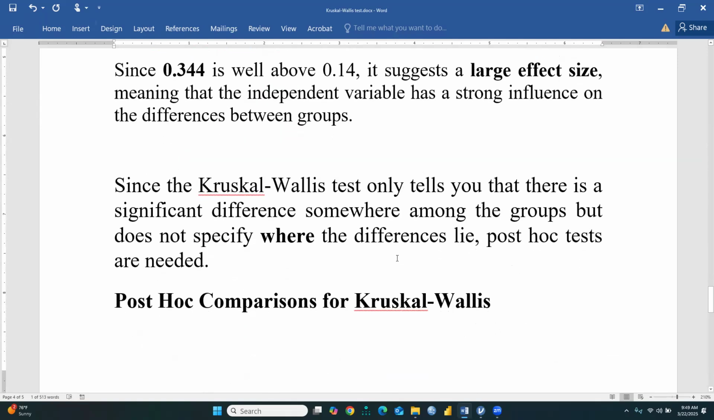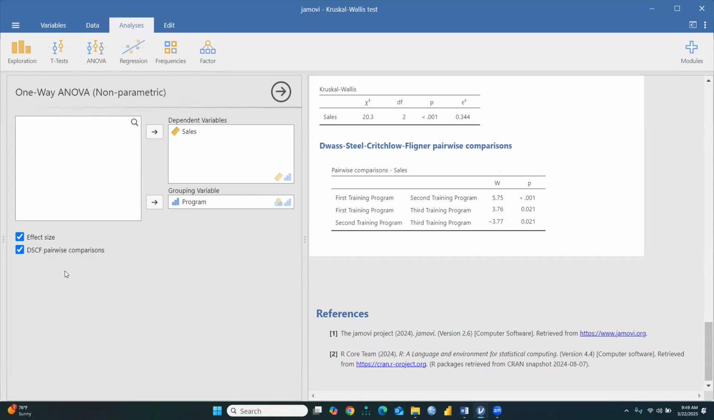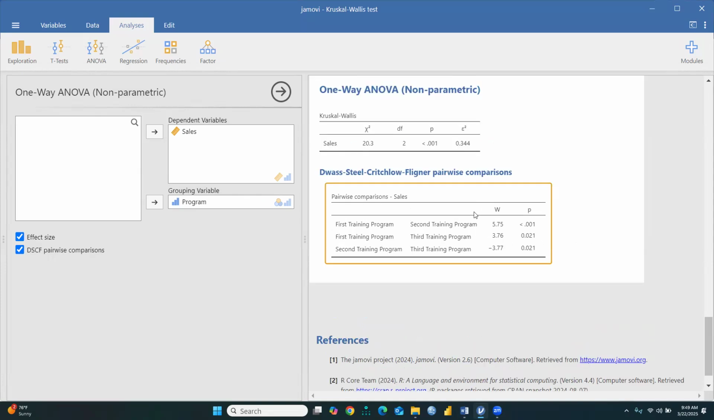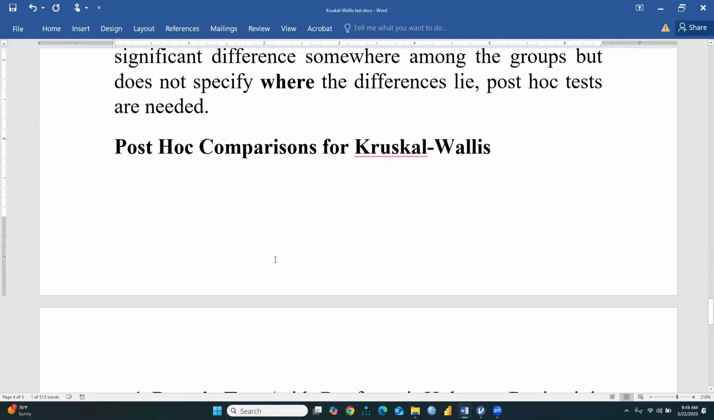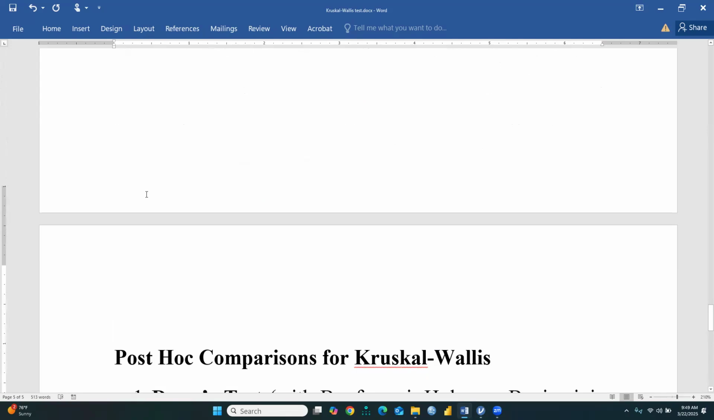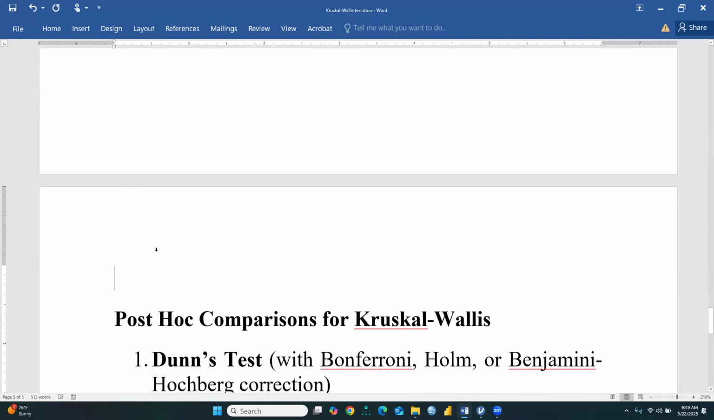The Kruskal-Wallis test only tells you that there is a significant difference somewhere among the groups, but it does not specify where the differences lie. That is why we run a post hoc test, and I will show you the same thing. This is the DSCF pairwise comparison, which is actually a post hoc test. Let me copy this and paste it on the next page.